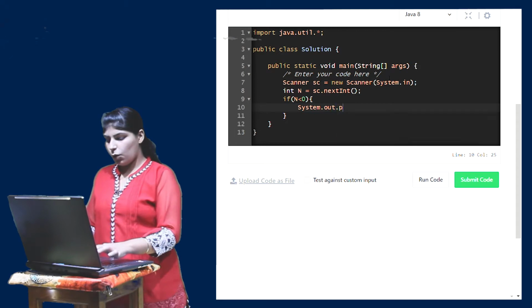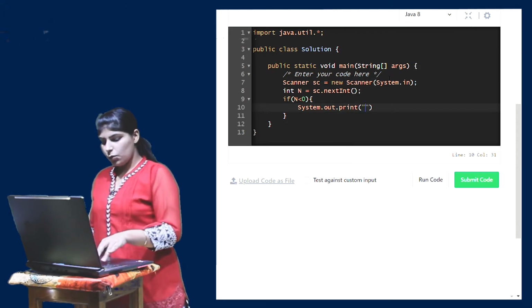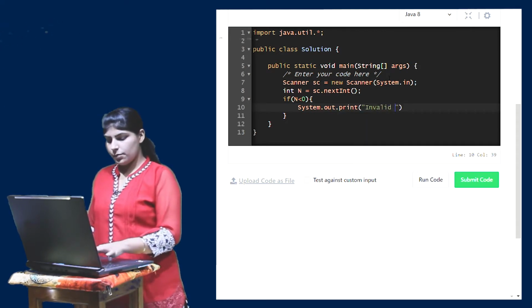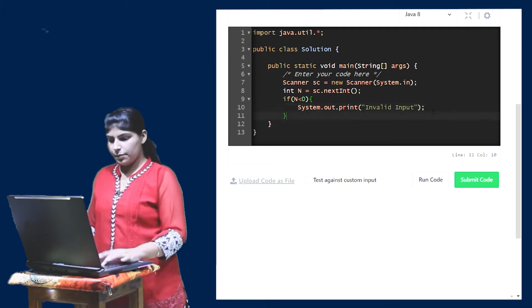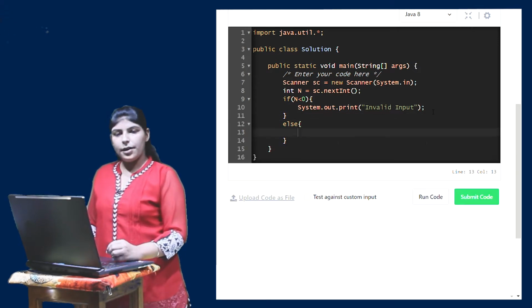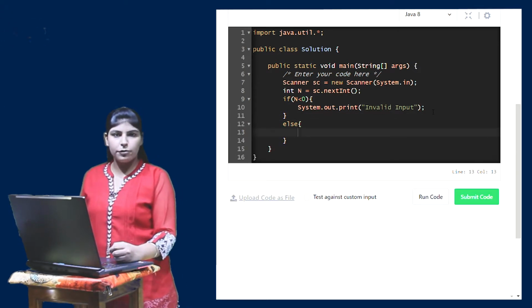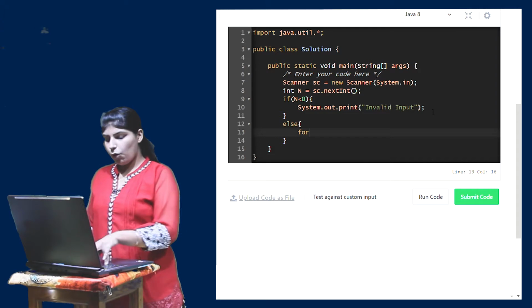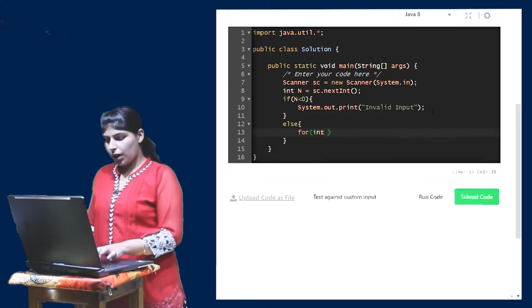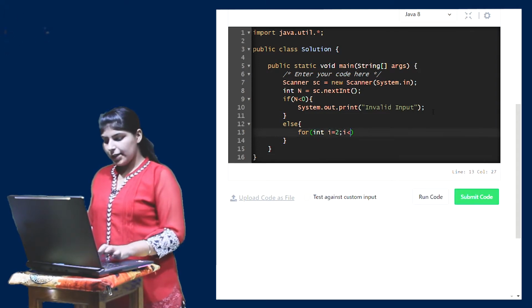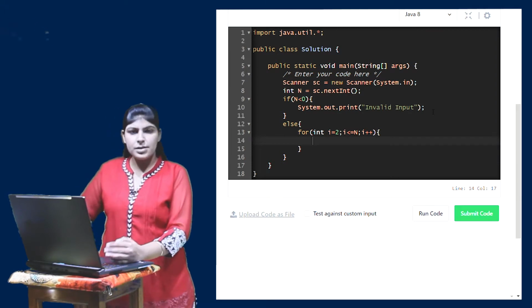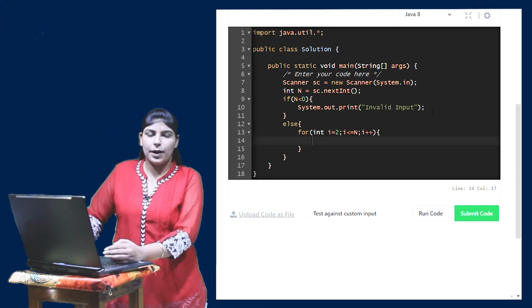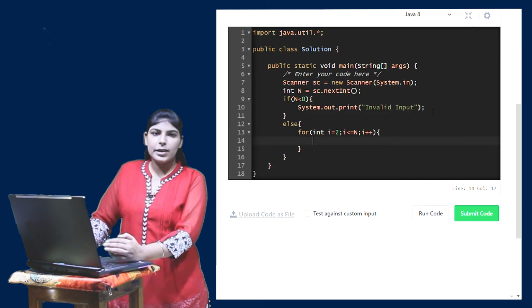System.out.print invalid input, and I'll write the remaining part in the else block. Now I will check for all the numbers starting from 2 till n. So for int i is equals to 2, i less than equal to n, i plus plus. Now in the i loop I am checking for all numbers, even those numbers are checked which are not prime. But in the output we'll only get the prime numbers.